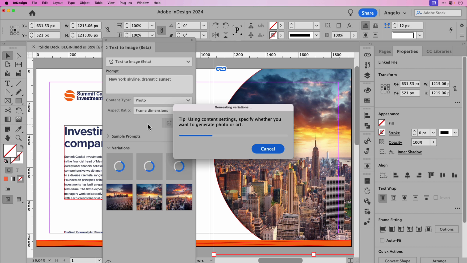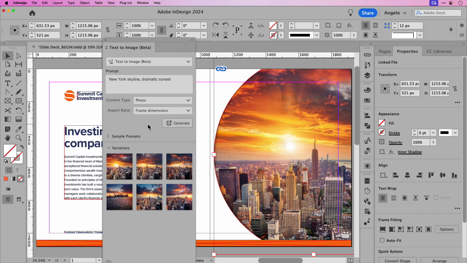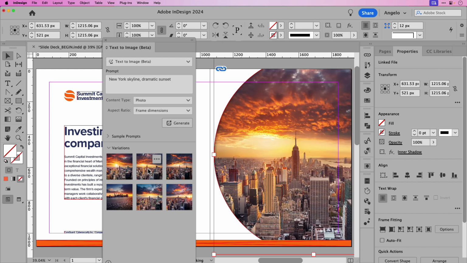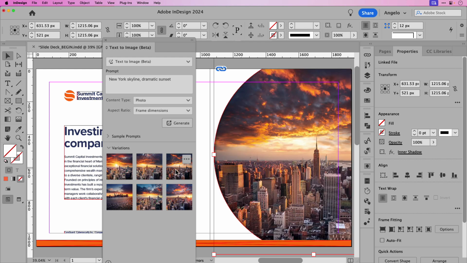Let's look at these ones. Here are the next three variations. There's the first, here's the second, and there's the third. They keep getting better as you generate them.